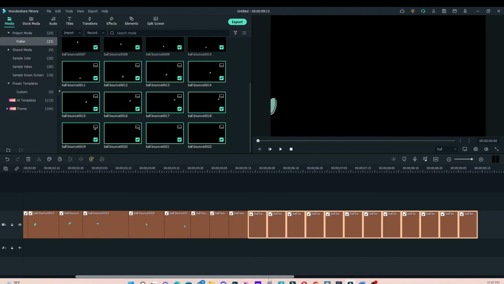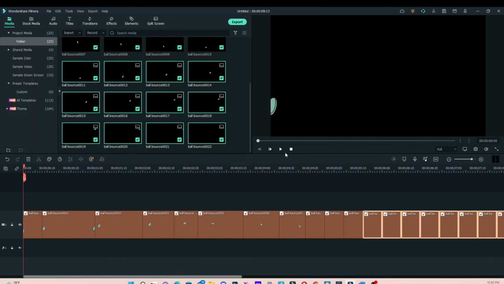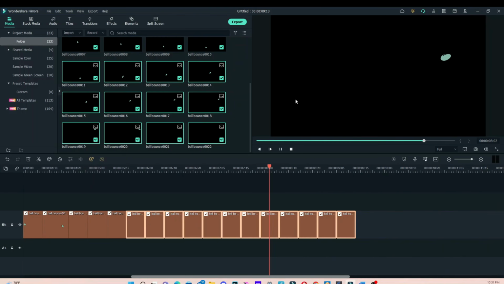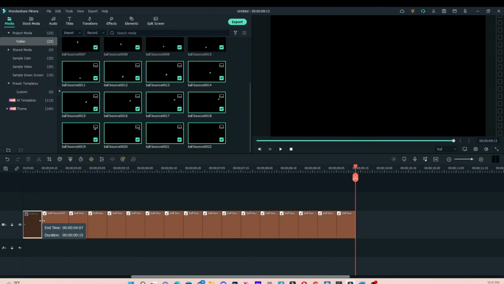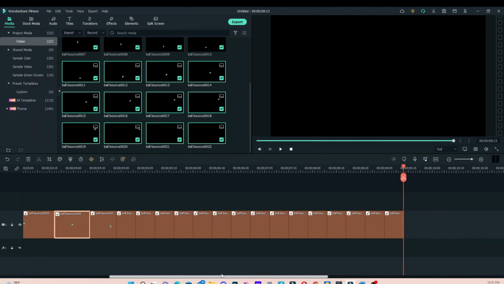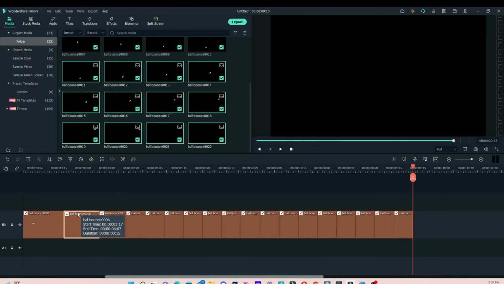So I got everything on the timeline, and if I just play it, you can see it's not really moving as smooth as you would want it to move. That's because they are all set at different time durations. If I click this side, you see this pop up. It says duration 15 seconds. That means this image is currently at 15 seconds before it switches to the next image.